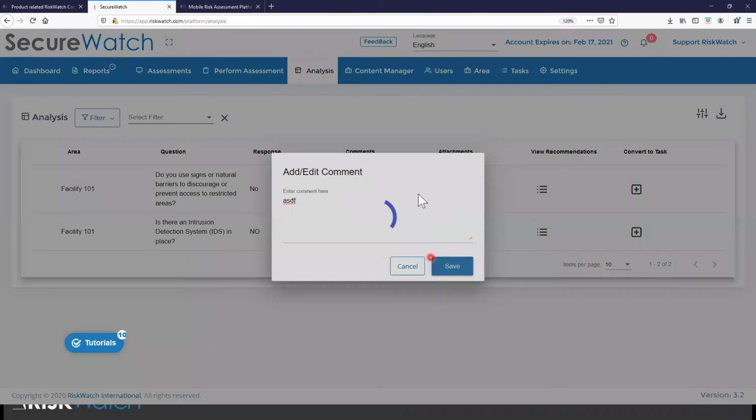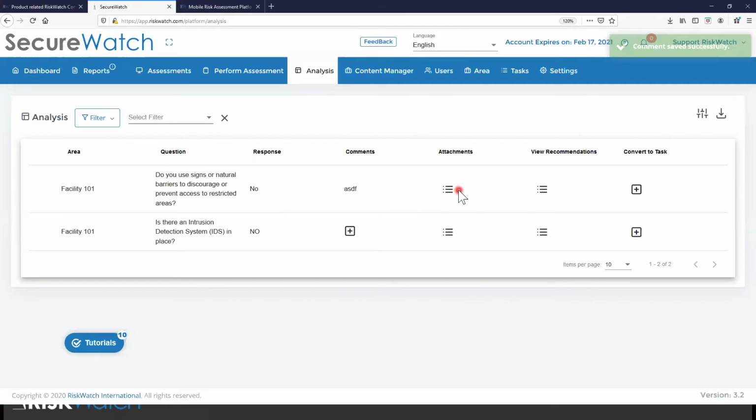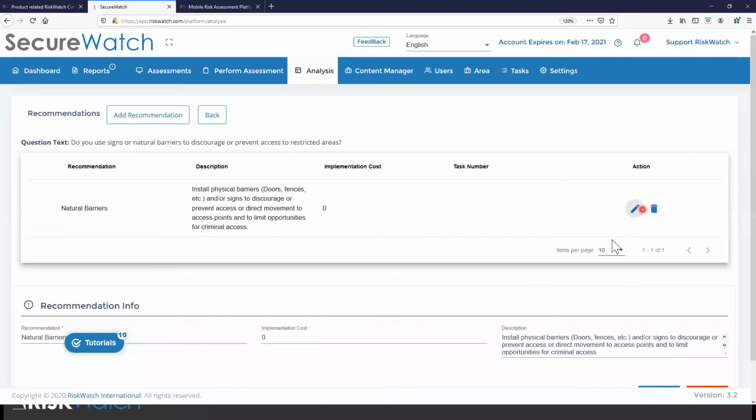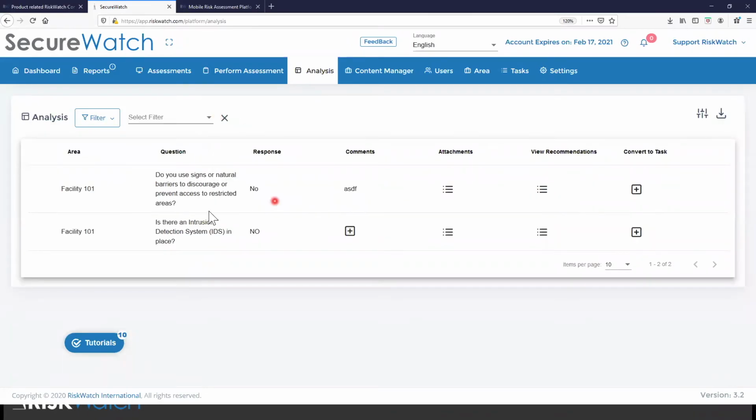We can comment on criteria. We can look at files that were uploaded into it. And most importantly, we can view recommendations. So just looking at finding and fixing issues, you notice there's a recommendation here already. So I can edit this, I can make changes to it, I can offer my own. But when I do that, the system will save that information, so I don't need to enter it again.